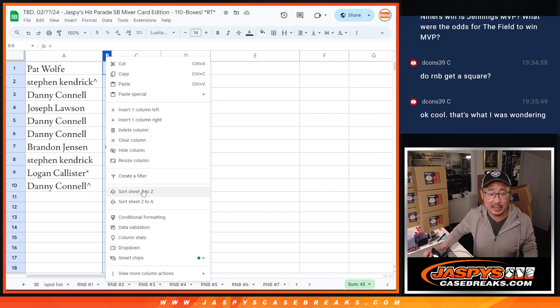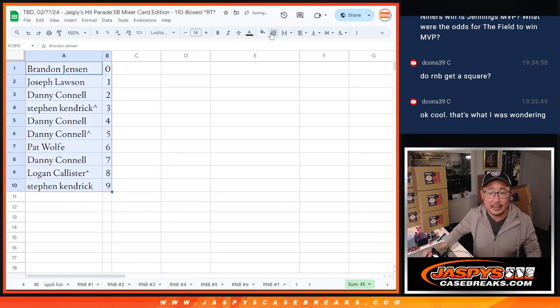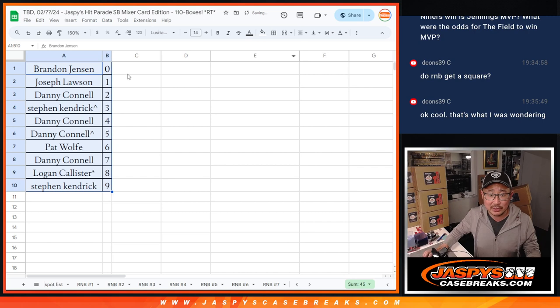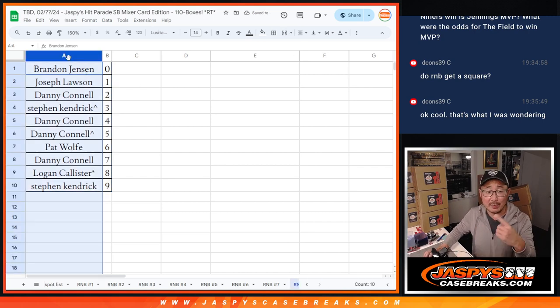Let's alphabetize or sort by number. If this spot goes hitless, zero cards, and there is a hitless promo, a 1 in 10 chance, we'll randomize someone's name on top. Same with the squares as well.